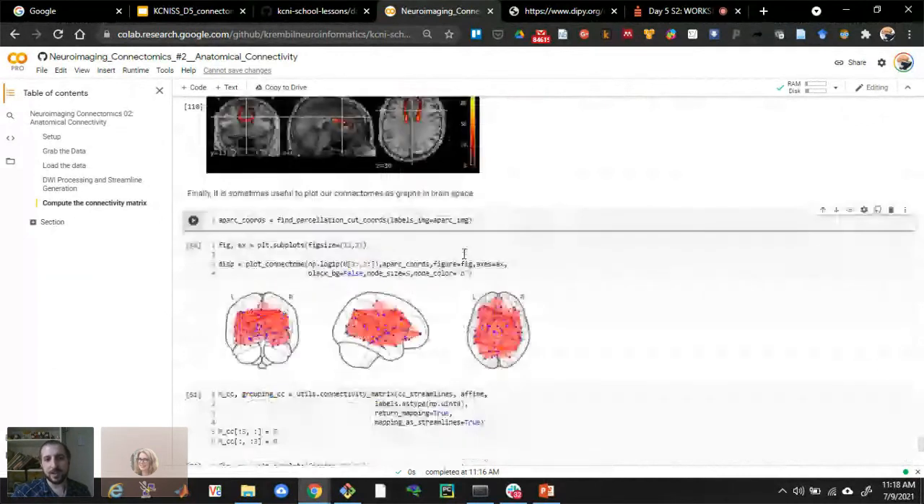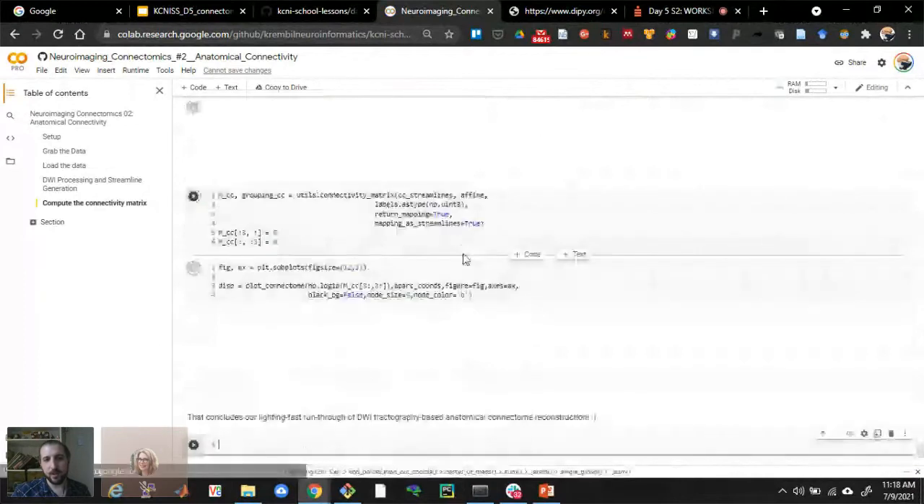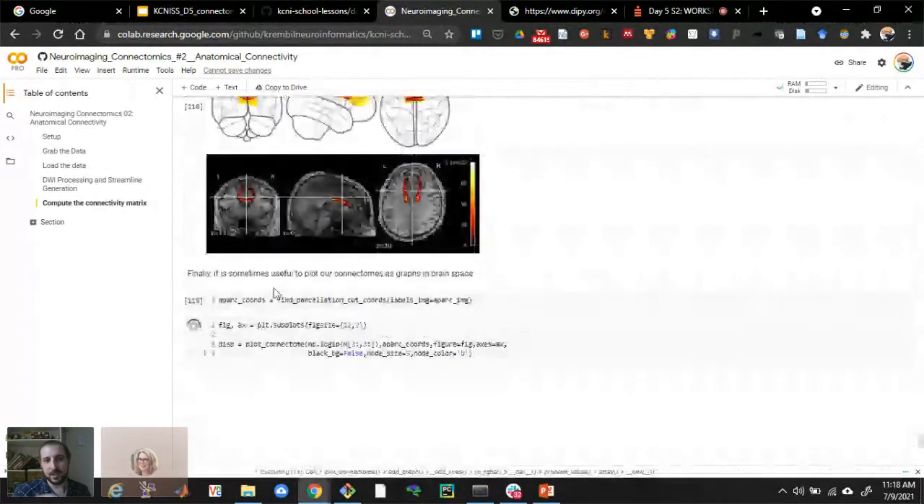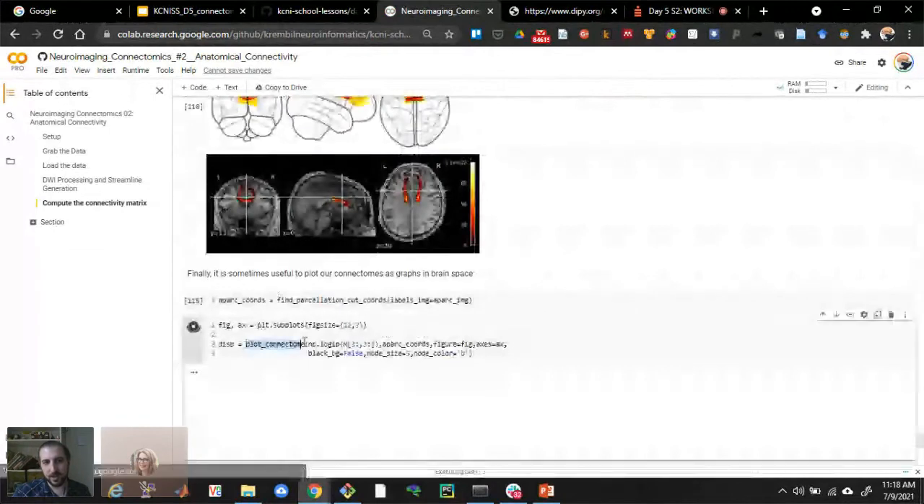Final two quick things, and then we're done on this, is we can also visualize these things using this nice plot connectome function that Nilearn has.